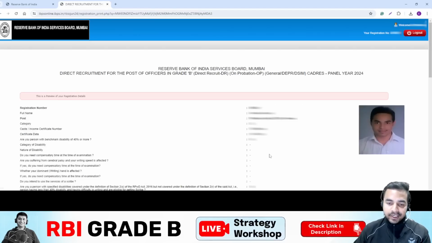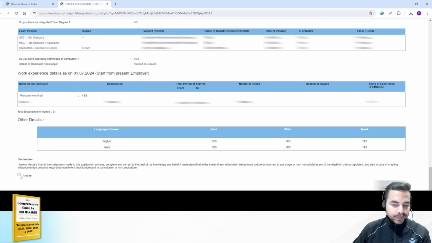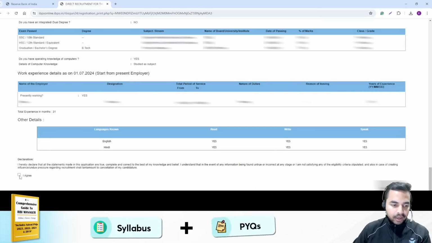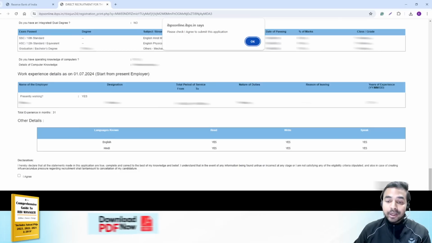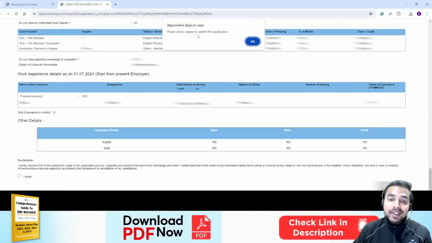Now as I have seen that yes, all my details are correct, once again I have clicked on save and next, and now this is my form here, right? So my dear friends, now I have to click here that yes, I agree that all the details are there. क्योंकि मैंने यहाँ पर agree पे click नहीं किया था, तो I have just clicked on complete registration. Now it is showing me, please check I agree to submit this application. Now I am clicking on OK.